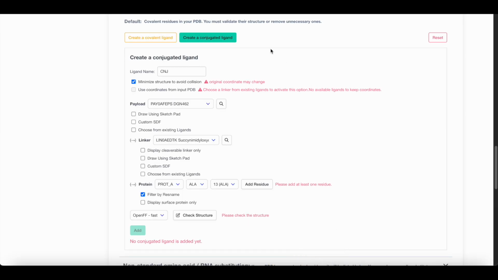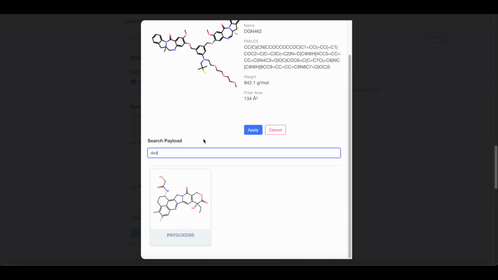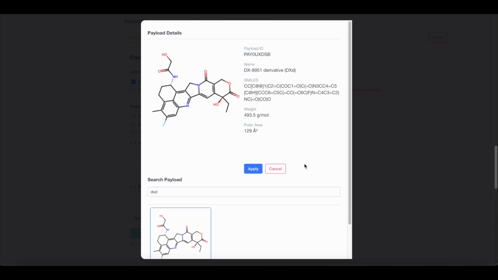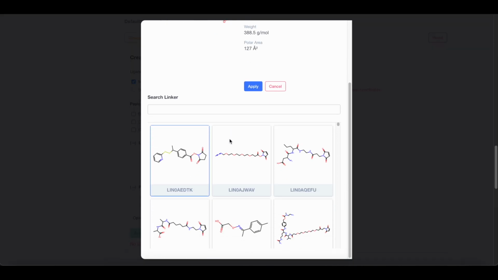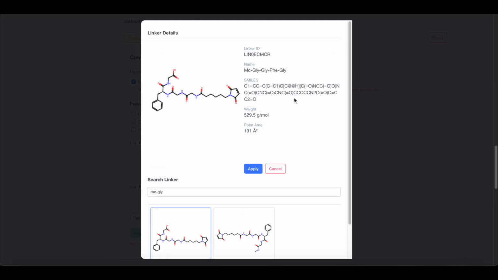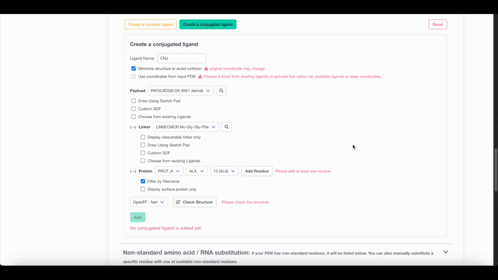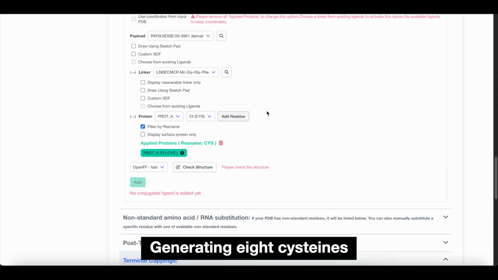Now let's move on to conjugated covalent ligands, which is the module we'll actually be using for our ADC. Here we need to set up both the payload and the linker. Click the magnifying glass to search for the DX-8951 derivative, or DXD, payload, and then repeat the process for the MC-GGFG linker. Because our target DAR is 8, we'll be using every cysteine in the system. To do this, search for CYS in the Residue drop-down menu, click Add Residue, and select all 8 cysteines.